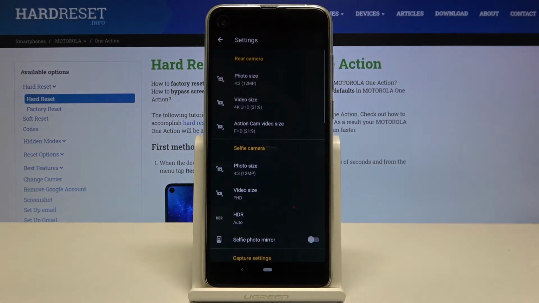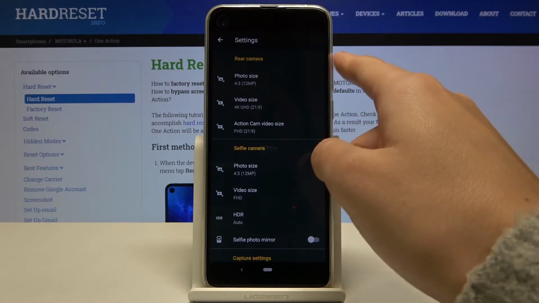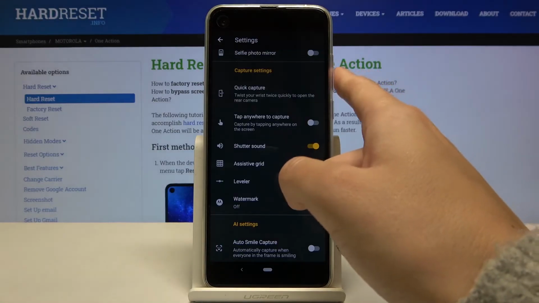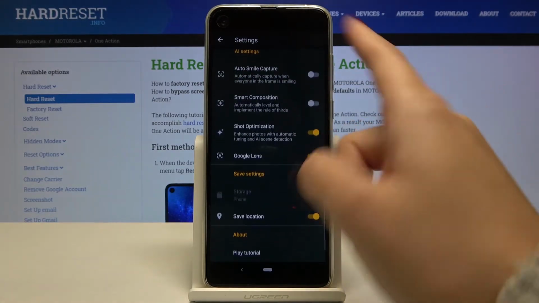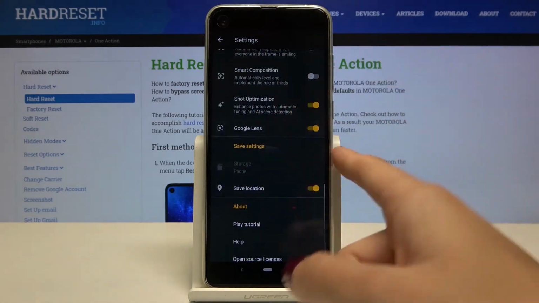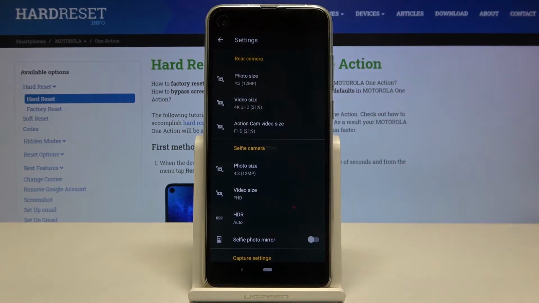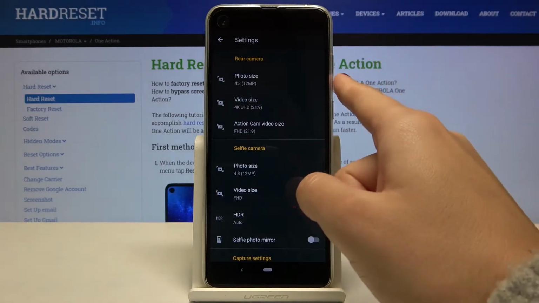By tapping on this icon we can open the advanced camera settings. As you can see, we have the rear camera settings, selfie camera settings. When I slide down we have also the capture settings, auto intelligent, and the safe settings. So let me show you a few options of this. And now let's focus on the rear camera and the photo size.